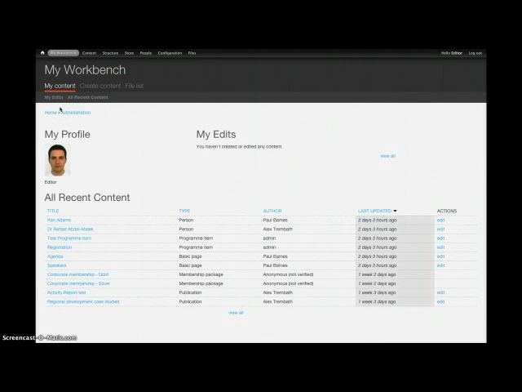We'll normally set up a dashboard for most sites where you can see a number of things. We can actually vary this from site to site. In this particular one, you can see a bit of information about your own profile, edits that you've recently done, which I don't appear to have done any of recently, and all recent content.